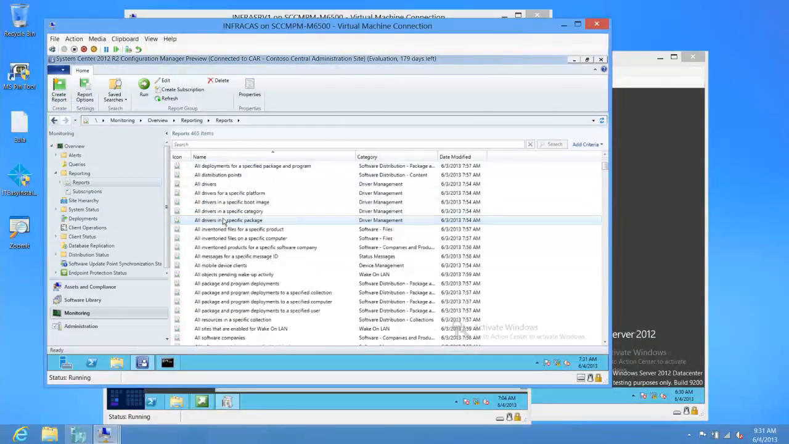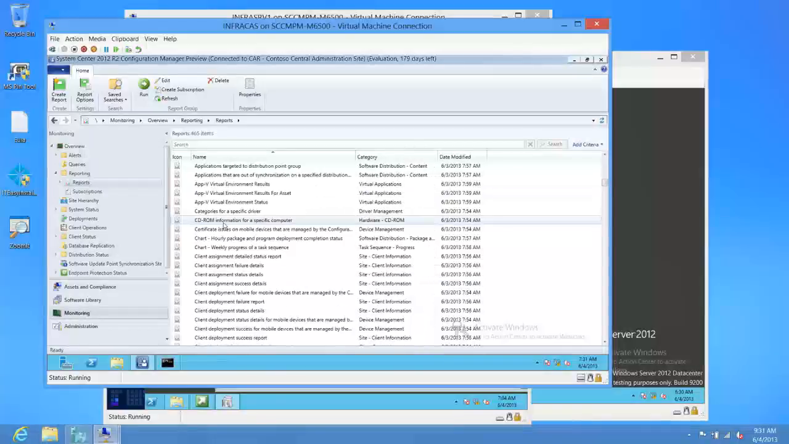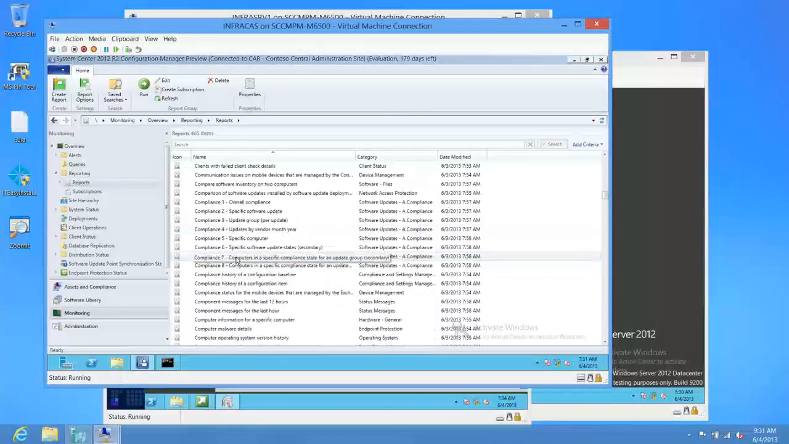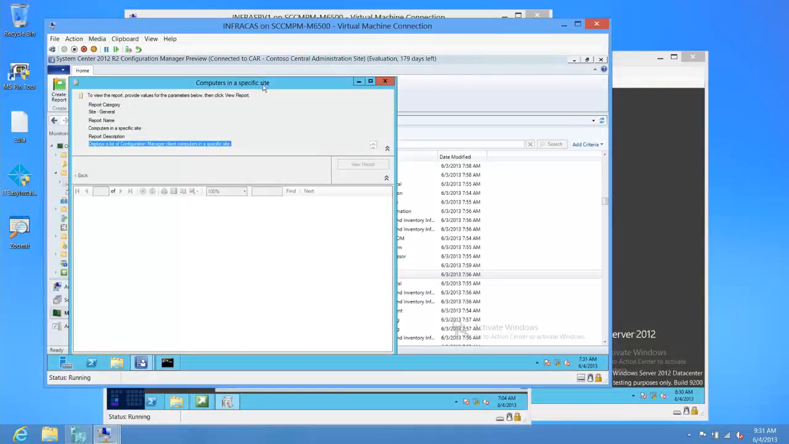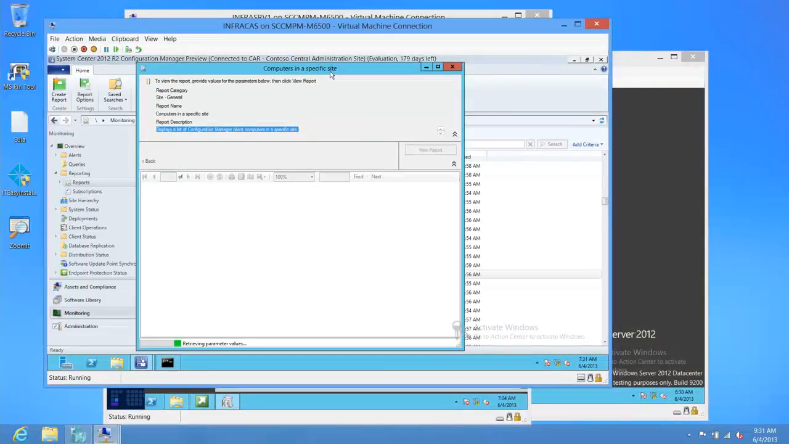We're just going to run a very simple report to make things nice and easy. Just the computers in a specific site. As a full administrator, I have access to all of the reports that are listed here. And now it's taking some time. I have access to all the different reports that are available, and I can do anything within here that I need to do. It's the benefits of being a full admin.